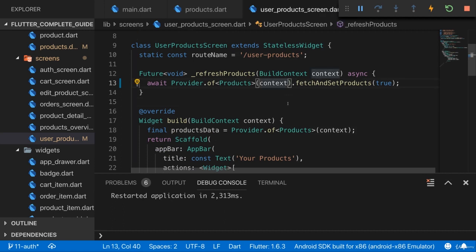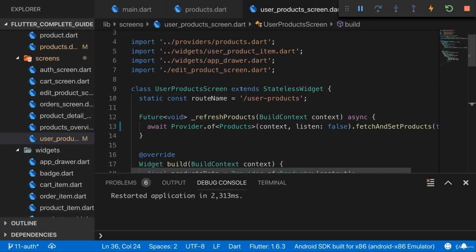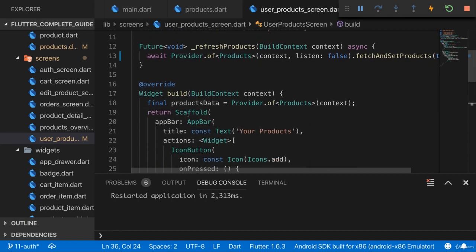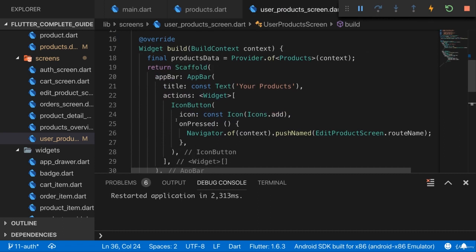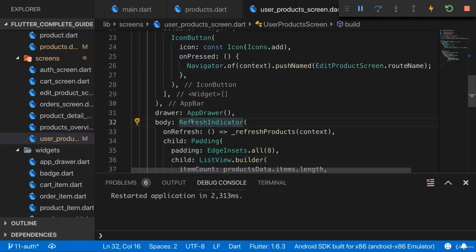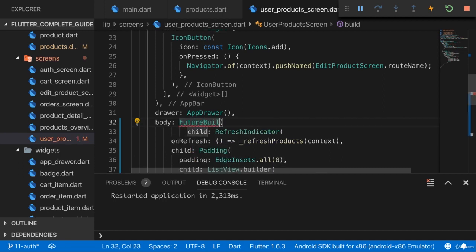And as a side note, because I just see it, we can also set listen to false here. Doesn't matter too much because we're having a listener here anyways, but we can still do it to be clear that we here only dispatch. But back to the original point I had, we can now wrap this entire page, or actually at least the body, with a new widget, and that should be that future builder.